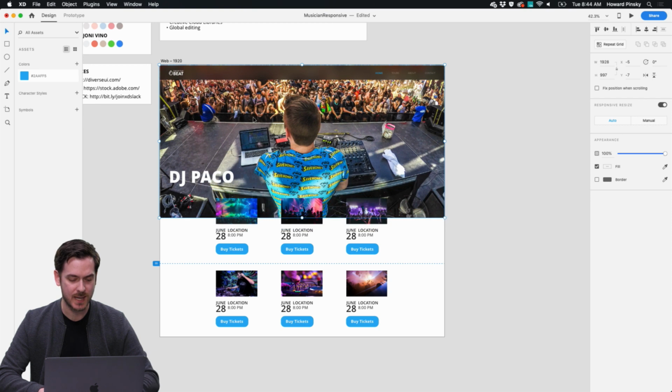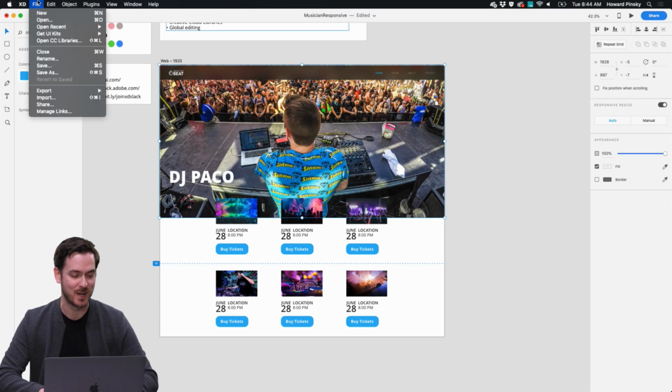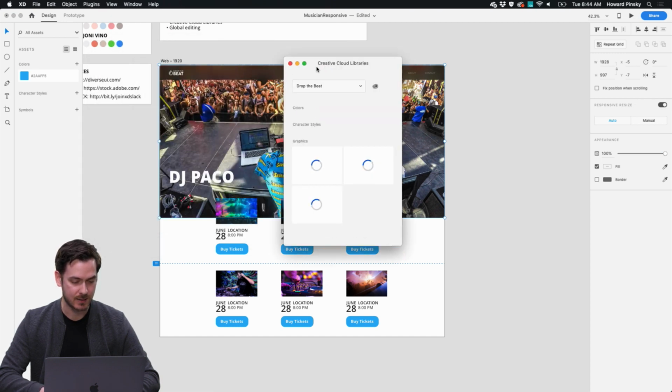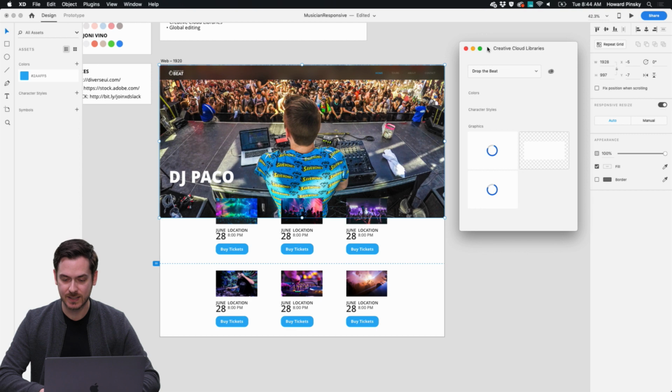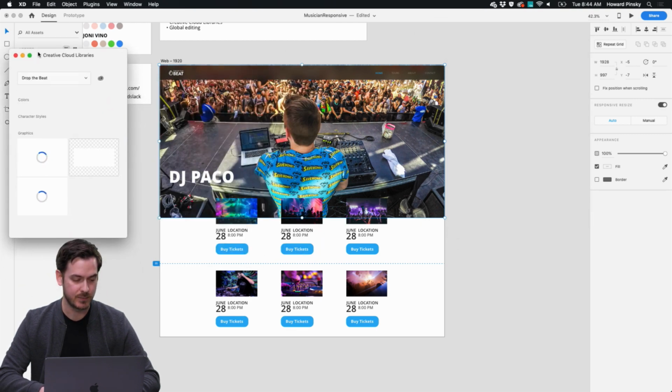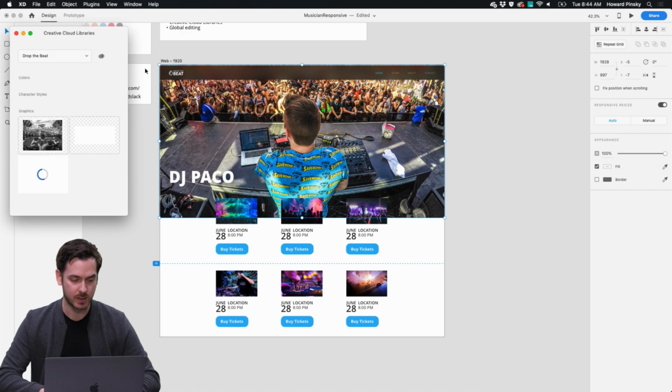If I go back to Adobe XD, as long as my Wi-Fi connection is working properly, I can go to the File menu and open Creative Cloud Libraries. And let's go ahead and find that exact library. And things are syncing. You'll notice that we have these little spinners going on. And we'll just leave this over here for now while we're working. Oh, there it is. So it's synced already, not too bad.